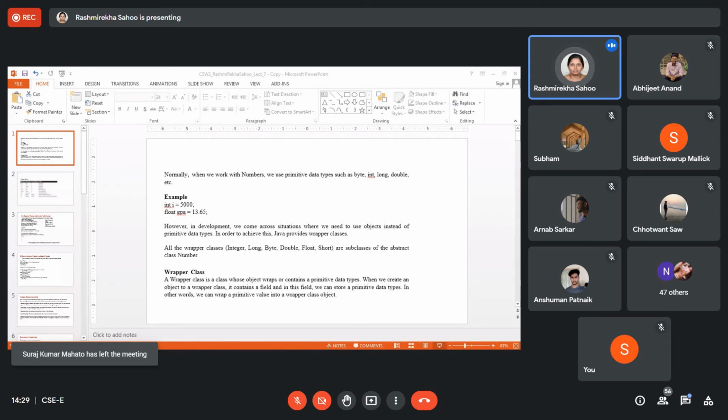You can see the wrapper classes: for byte it is Byte, for short it is Short, for int it is Integer, for long it is Long, for float it is Float, for double it is Double, and for char it is Character. And two more wrapper classes are there, that is BigInteger and BigDecimal.